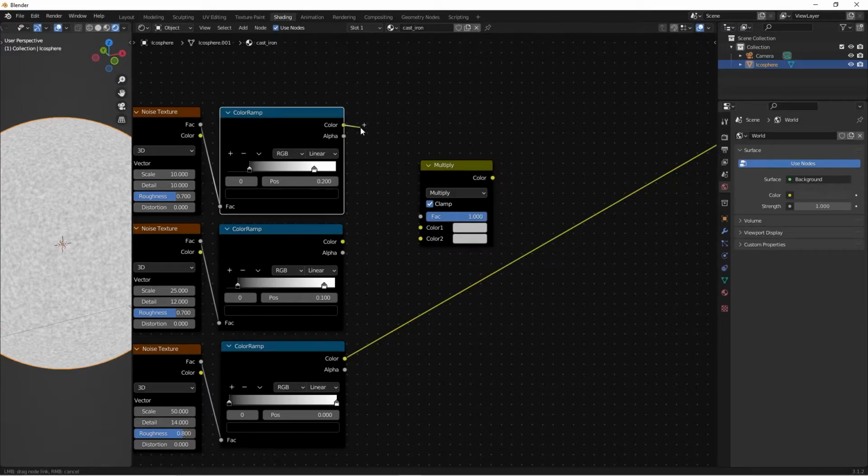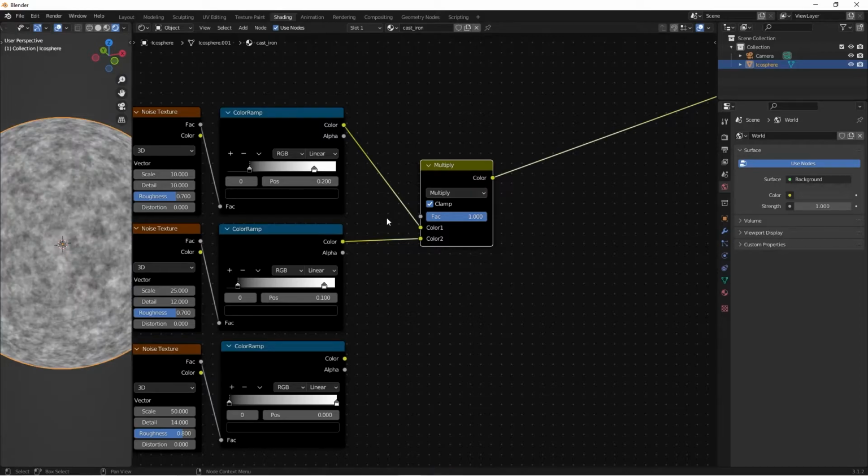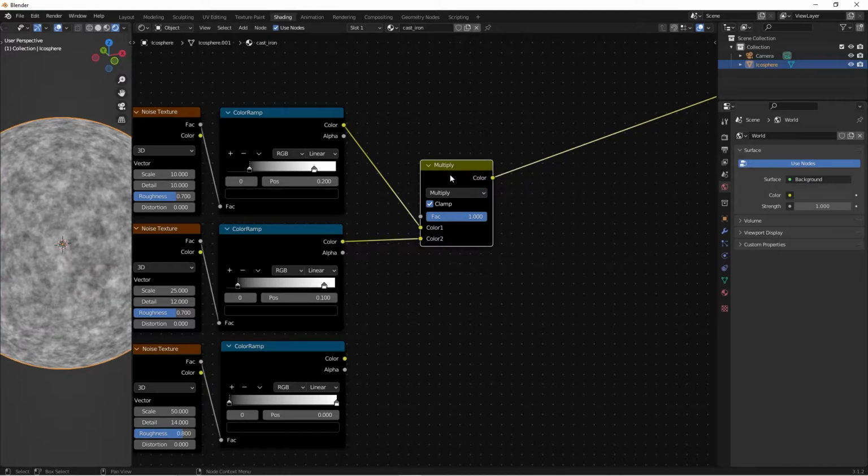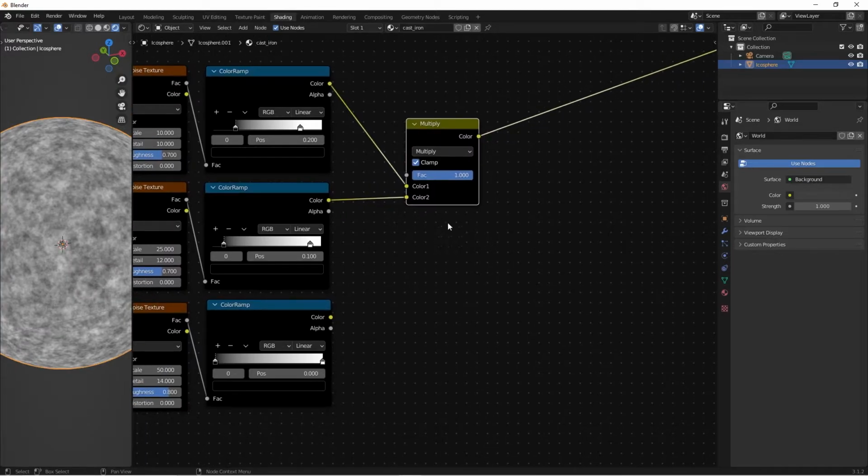So then we're going to take the color from the top color ramp and plug it into color 1, color from the bottom color ramp and plug it into color 2. What this is doing is it's taking the color, the black and white, and it's basically multiplying them together, saying this times this equals this. And so that's what we're looking at.